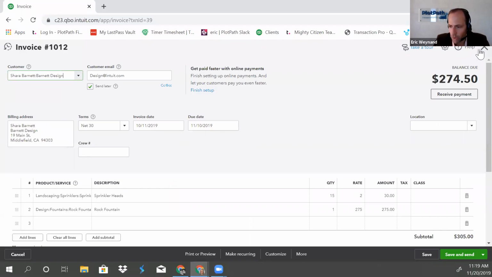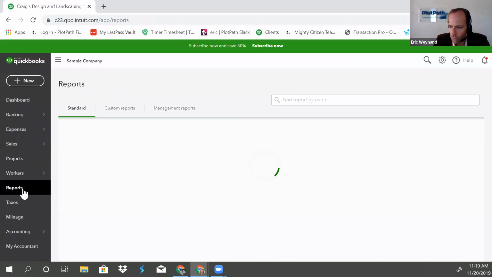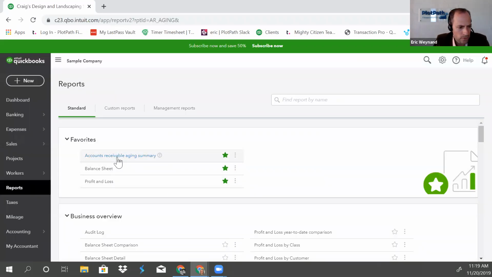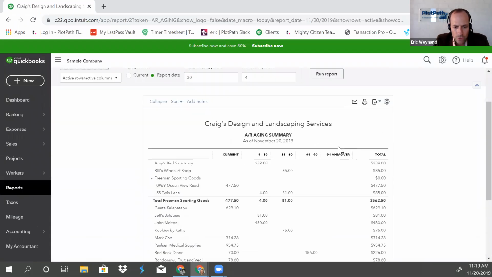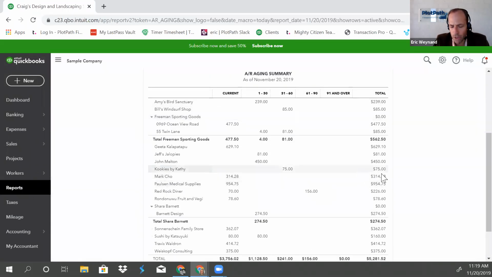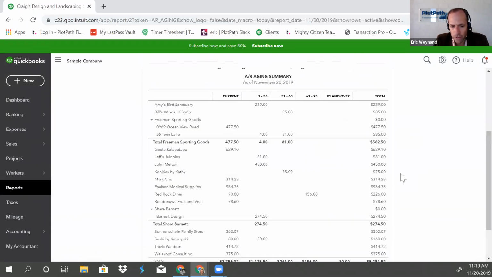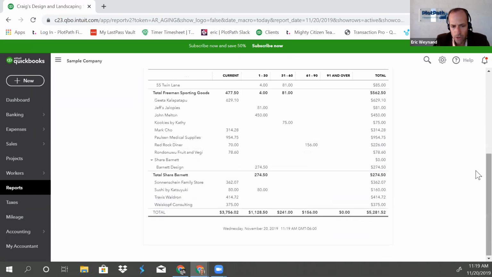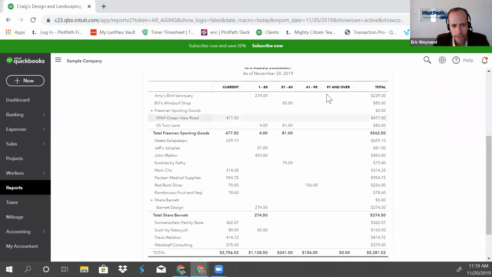So jump back over to QuickBooks and go to the reports, accounts receivable. So this is your AR aging summary. This is the one that we talk about when we say look at your AR on a monthly basis. This is what you should be looking at, so you know which clients have how much past due with you. This is the summarized version. It just shows it by client, and it schedules it out based on how old it is.